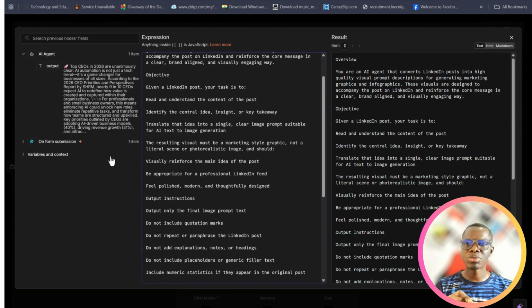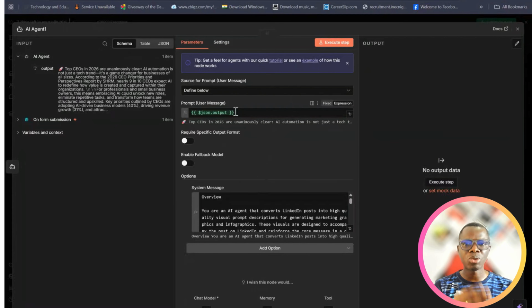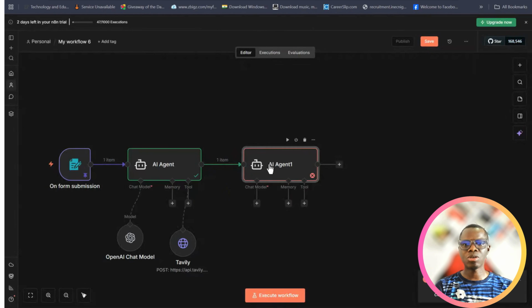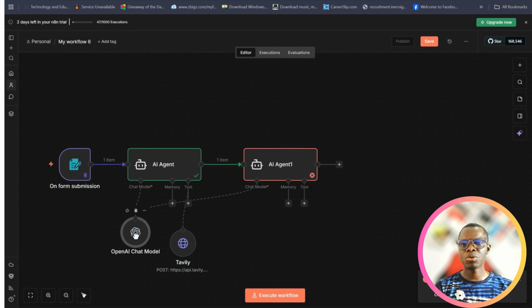Write a prompt for the image, not generate the image, but write the prompt that we need for the image. So if you execute it now, it should use this and write the output here. But we have not added the chat model. Our agent should have a chat model to work with. But I don't want to keep adding chat models. So can I just drag this and connect it to the same OpenAI here?